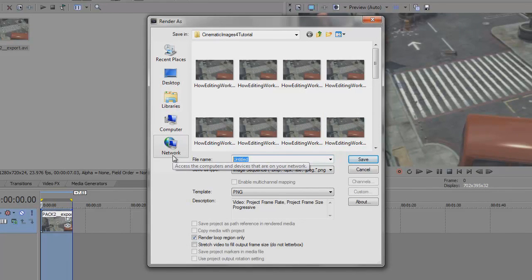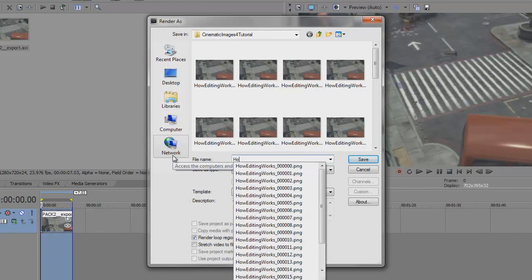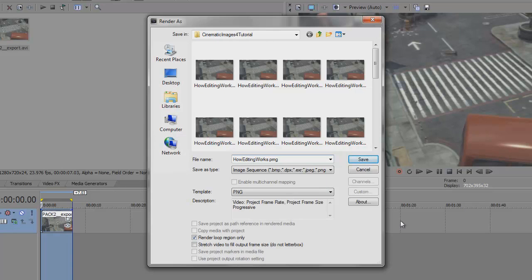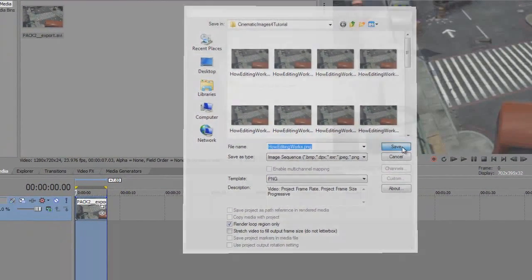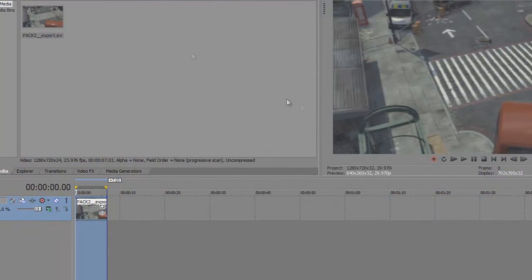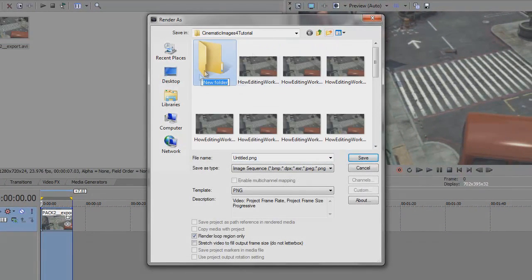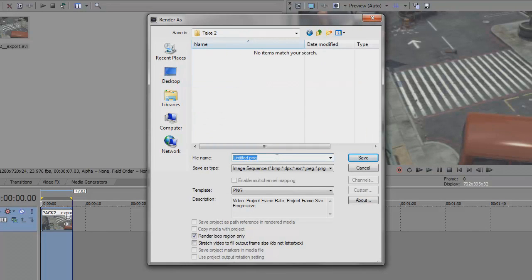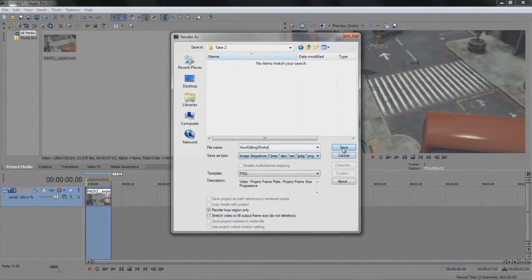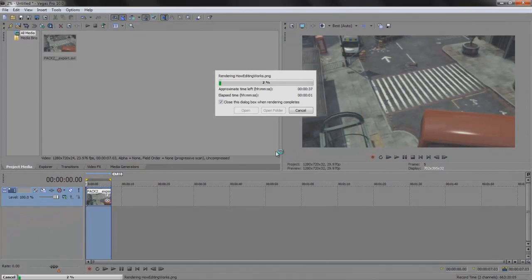So we're going to come back here and we want to go How Editing Works .png. I'll click Save. Oops. I forgot that I can't just overwrite those. So we're going to come in here, we're going to make another folder called Take 2. Come in here, we're going to name this How Editing Works. And we're just going to render this out real quick.